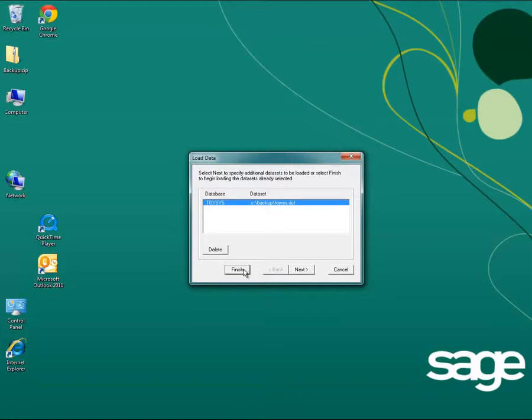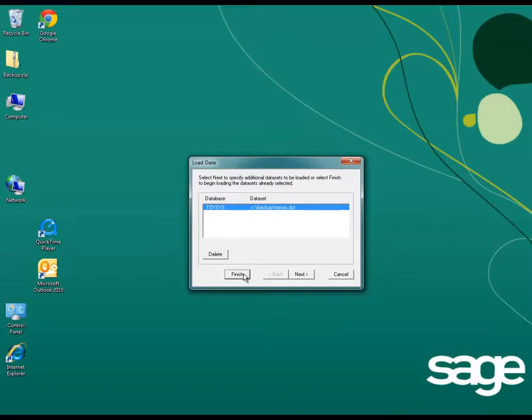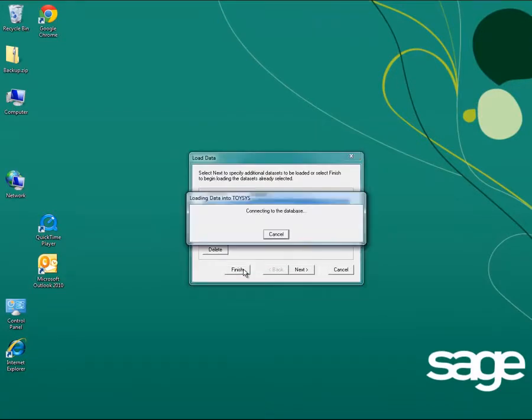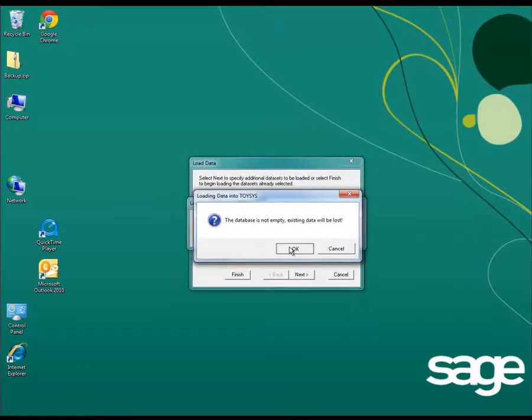A pop-up appears entitled Load Data. This box asks you to either select Next to specify additional datasets to be loaded or select Finish to begin loading the datasets already selected. To begin, click Finish. A warning box will appear that states that the database is not empty and that existing data will be lost. If you're loading to an existing database, make sure you have selected the right database. This process will wipe out the existing data and a new set will be loaded. Click on OK to begin.